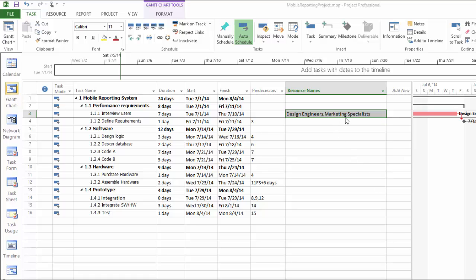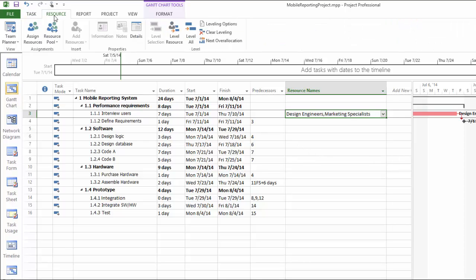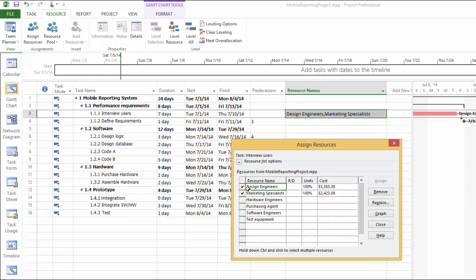However, using this way to assign resources, you cannot adjust how many of each resource you want to assign to this task. You will need to adjust the amount of resource by going to the resource menu, and you can use the assign resource button here, which already has these two resources checked. We now adjust the units. Let's say we need 2 design engineers and 1 marketing specialist.